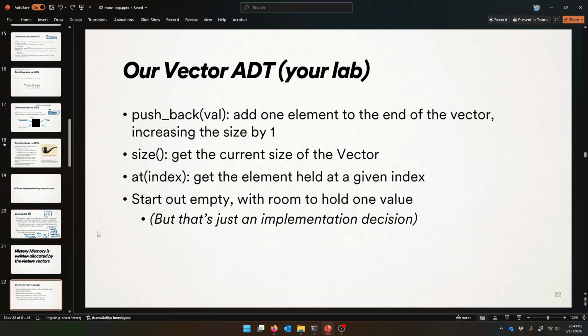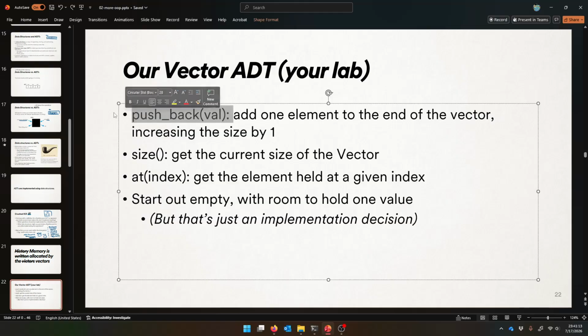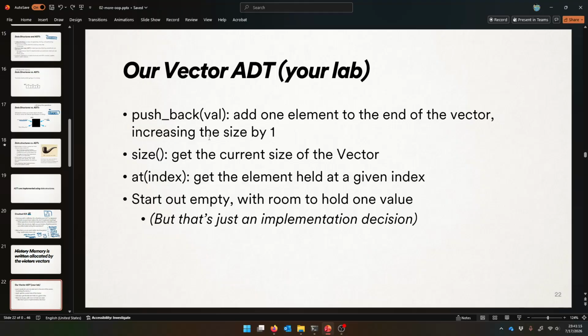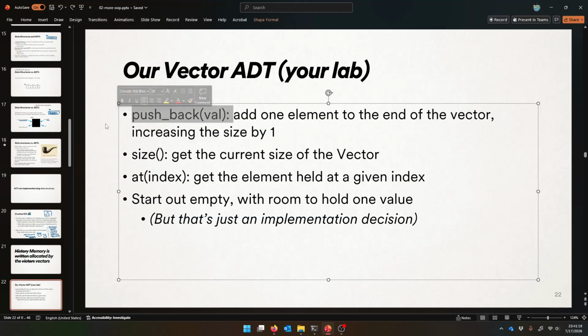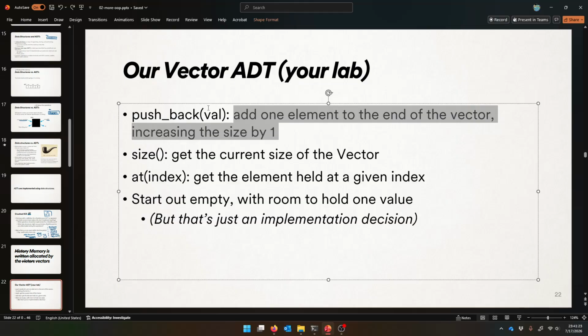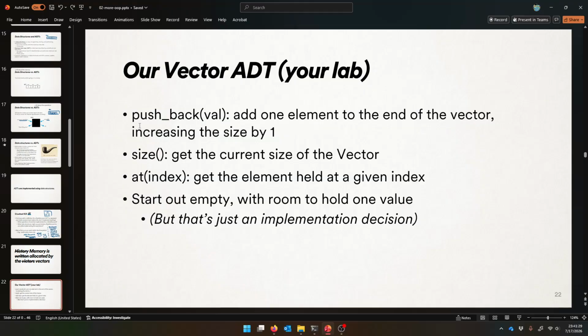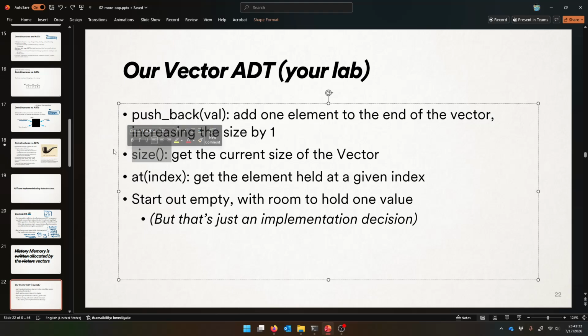So let's start with the ADT. This is going to be a lab for you, okay? So what do we want to do to a vector? I want to be able to push back a value. Let's do a vector of just integers. So I want to be able to push back a new value to my vector. That adds an element to the end of it, increasing the size by 1. That's what it means to push back, all right? But we can implement this in many different ways. This is the abstract data type, okay? Size just should give me the current size of the vector, how many things I placed into it.